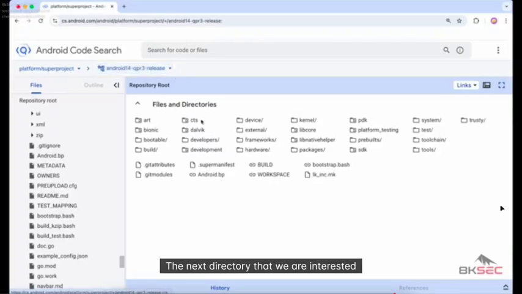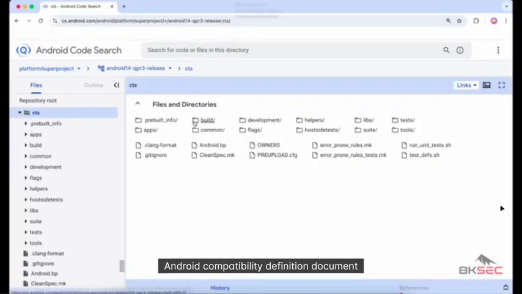The next directory that we are interested in is going to be the CTS directory. CTS stands for Compatibility Test Suite. This is basically a testing framework that ensures device compatibility with the Android platform. CTS verifies that the device meets the Android compatibility definition document, which is going to be the CDD requirements.